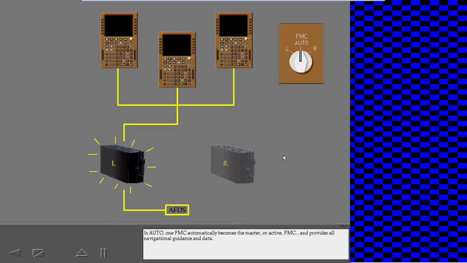For normal operations, the FMC selector is positioned to auto. In auto, one FMC automatically becomes the master or active FMC and provides all navigational guidance and data. The other FMC continues to monitor the active FMC and assumes control if the active FMC fails.